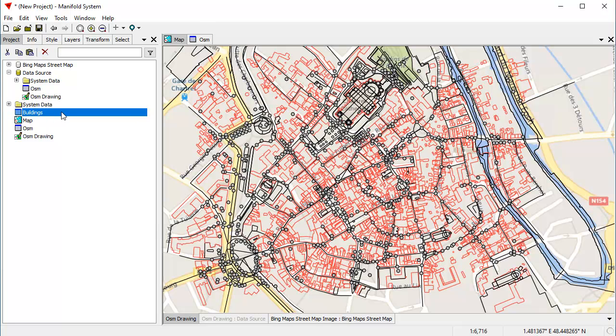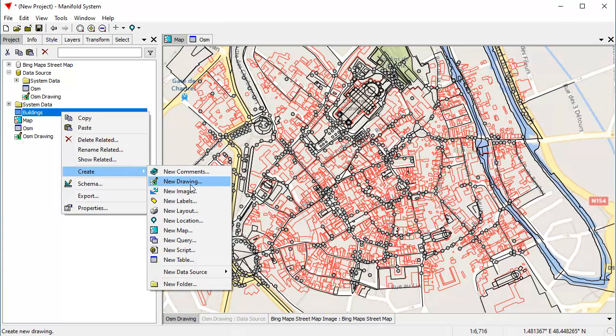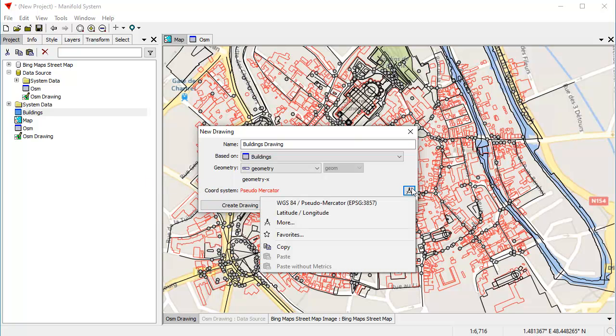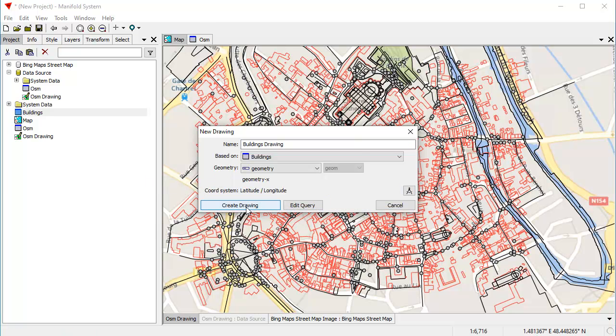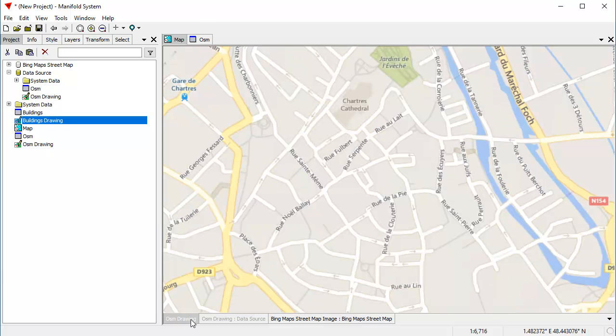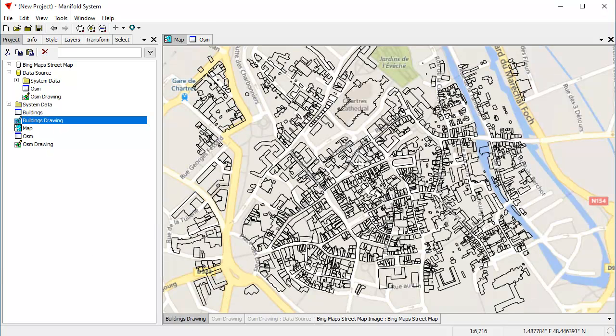And as before, let's create a drawing on that. Create new drawing. Make the coordinate system latitude and longitude. Create drawing. Turn that off. And drag and drop that, and you can see those are all the building footprints.